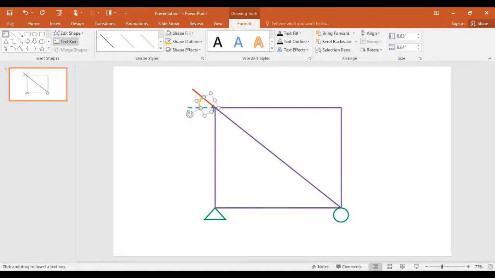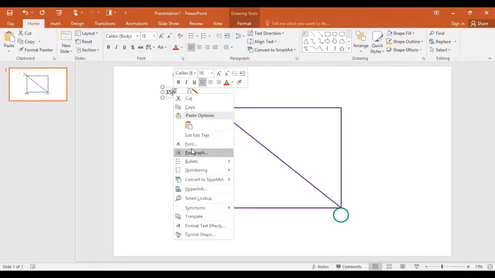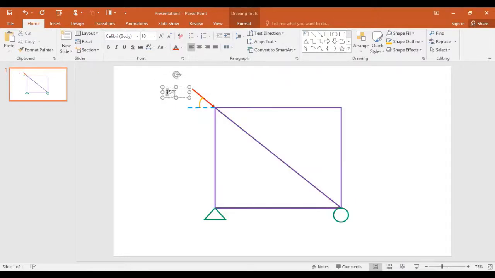Now what is this? It is the angle. You have to take a text box from the insert shapes, and right now I am writing, for example, 35 degrees here, so 35 O. You have to select this O, right click on it, go to the font option and make it superscript, so it will become a degree. It will behave like a degree, and you make it bold. So I am putting it here, so it is this one.